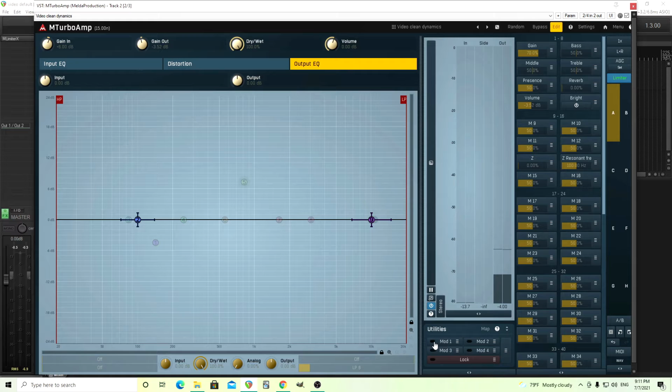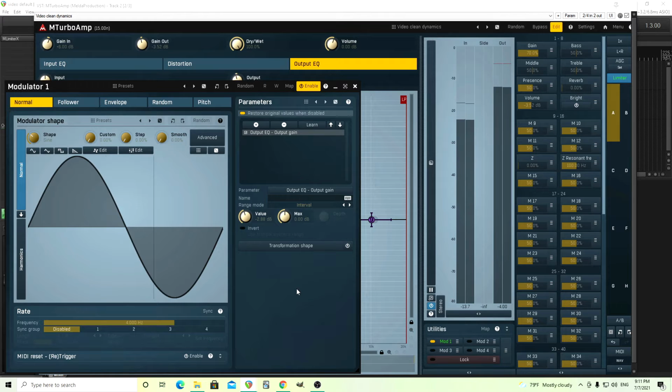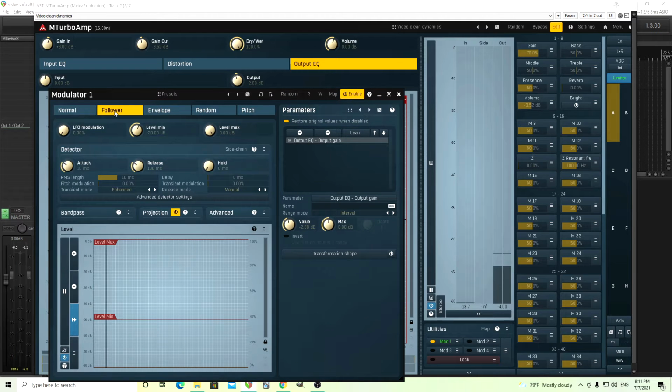And if I turn on this mod 1 now that I hooked it up, you see it's moving back really fast. If I play it, it's working like a tremolo. Now that could be cool, but to be honest, that's not really what I wanted to do. I wanted to use this follower. And you're thinking, what is this? This will respond to how hard I'm picking.